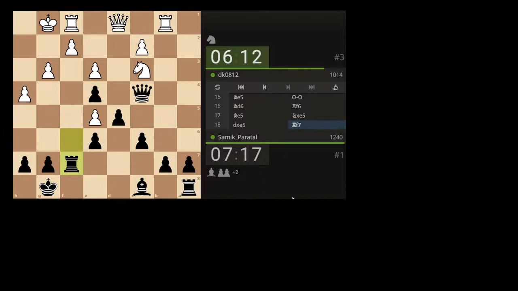Actually, in this position, there's a plan like Bishop D7, Bishop D8. So that is blocked by the rook.